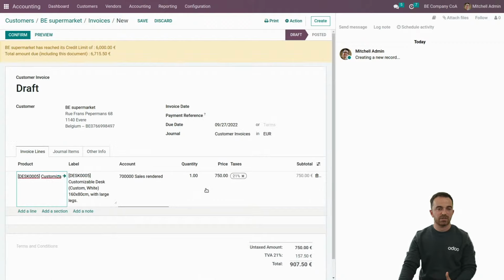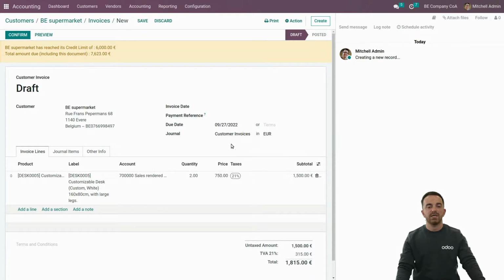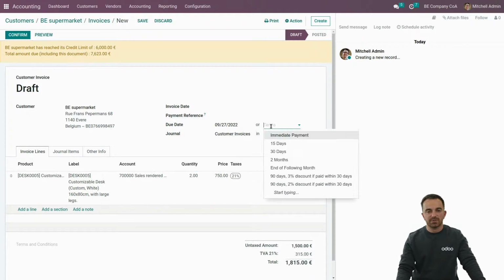as I'm adding a product, I will get notified that the credit limit is only 6,000, and with this document, my customer would go above that, and it would go to 6,700. But I'm going to do that anyway, and I'm actually going to sell him 2 units. And now I'm going to give him an early payment discount. If I go here to payment terms, I can choose either a 3% discount or a 2% discount.